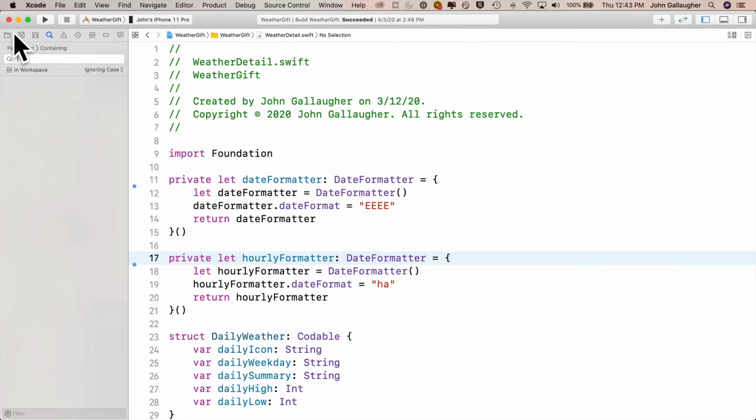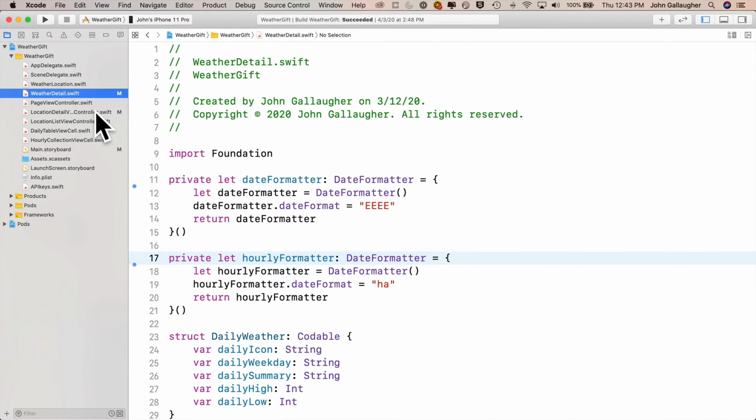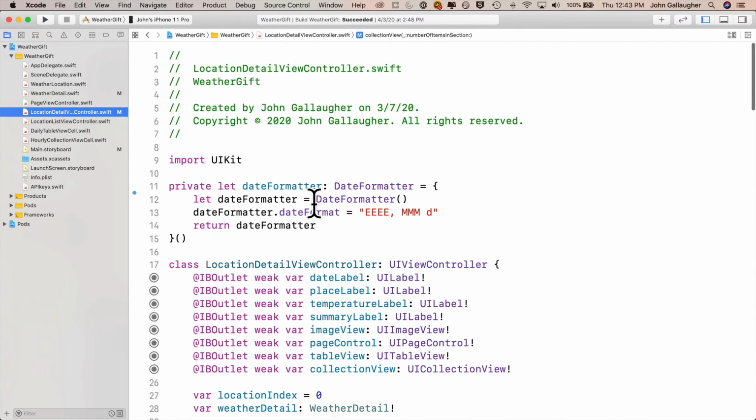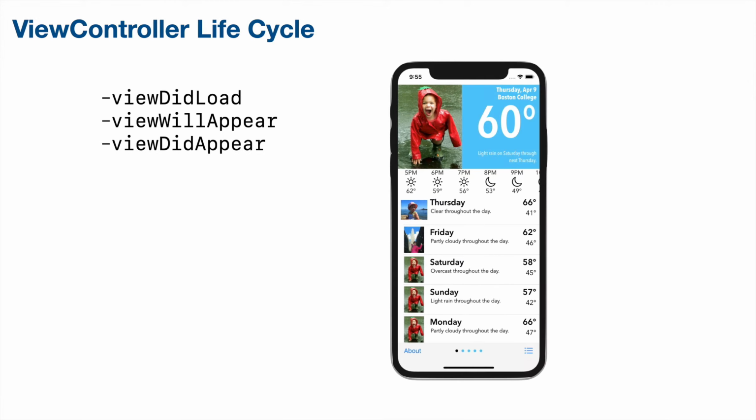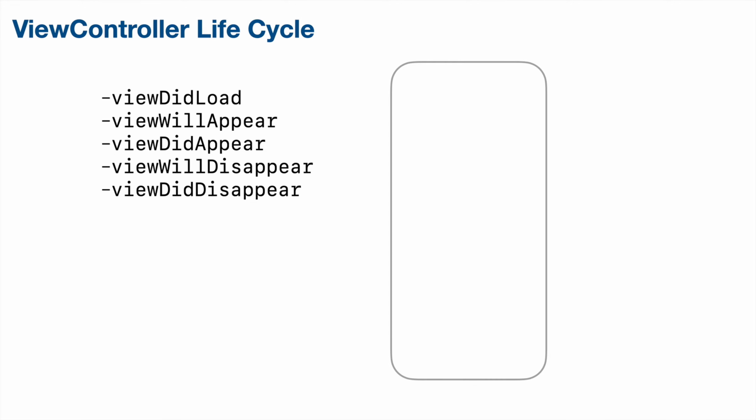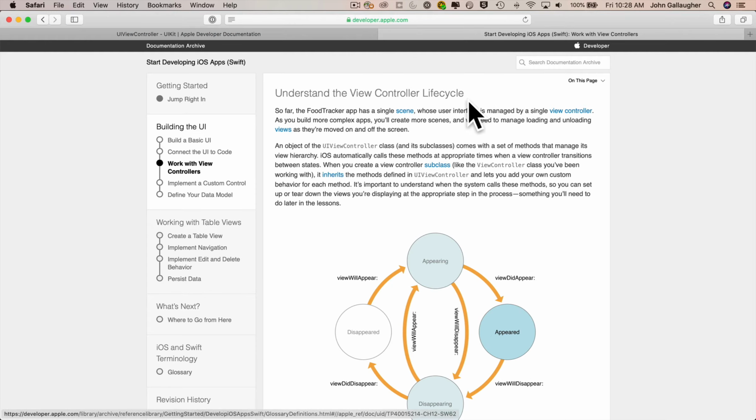Now the reason I wanted to clear out the clutter is because I'm going to print out a few things in the console to show how the ViewController lifecycle works. When a ViewController loads, displays, and goes away, there are a bunch of events that occur, and we refer to these events as the ViewController lifecycle. And we can catch these events with methods that are part of every ViewController. Now what they test for is pretty self-explanatory.